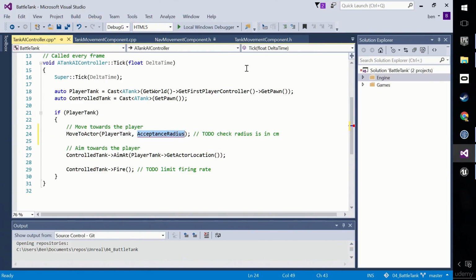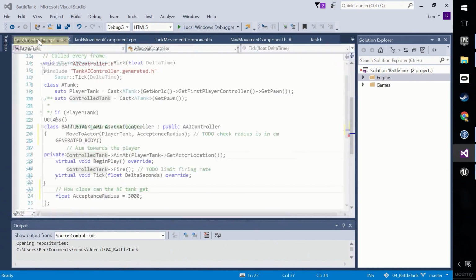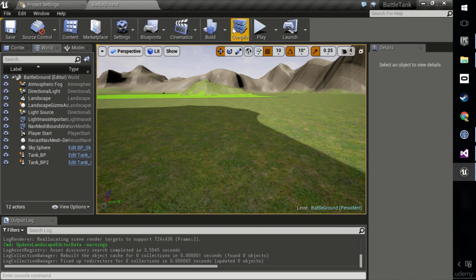So on the tank AI controller header file, of course, we need to make ourselves a private float called acceptance radius, and I'm going to give it a default value of 3,000, which I'm going to assume is in centimeters. And why not say what it is? How close can the AI tank get to the player? Well, that's it. Just keep it simple. How close can the AI tank get? Fantastic. So let's put the header file on the left just for OCD purposes and compile up.